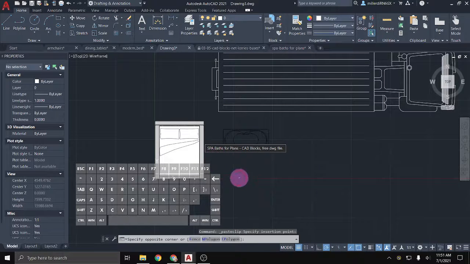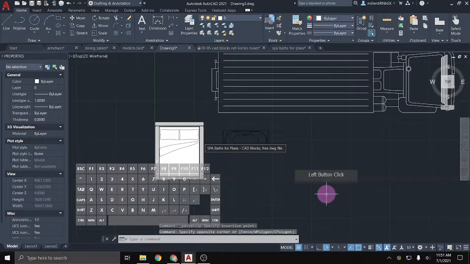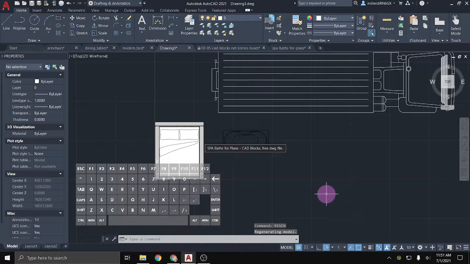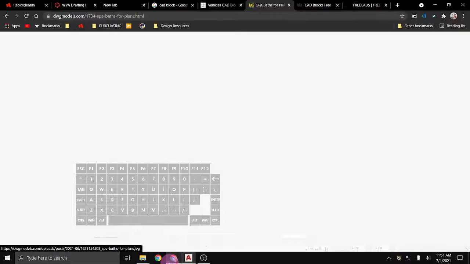Then if you ever, can that thing go away please? Let me refresh my drawing to make this spa baths thing go away.